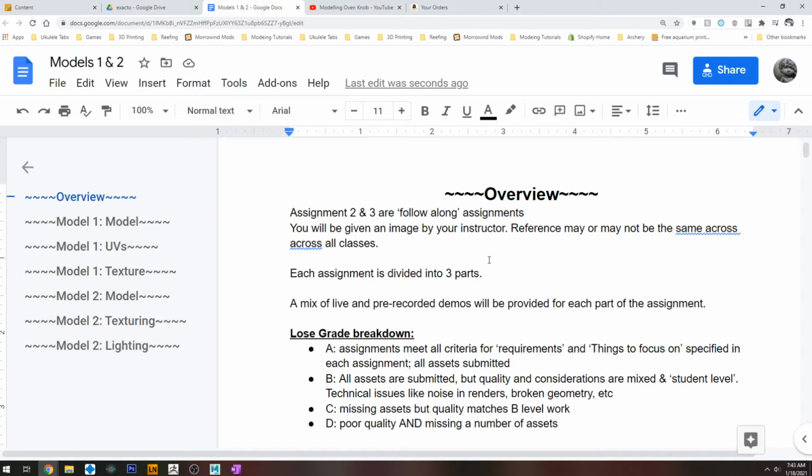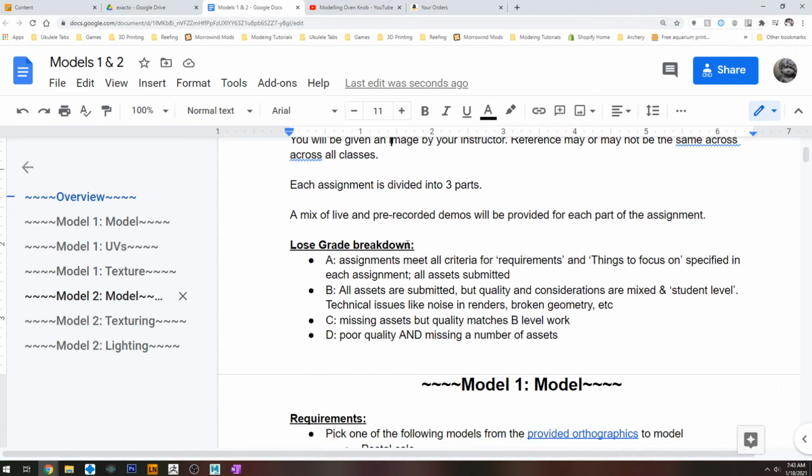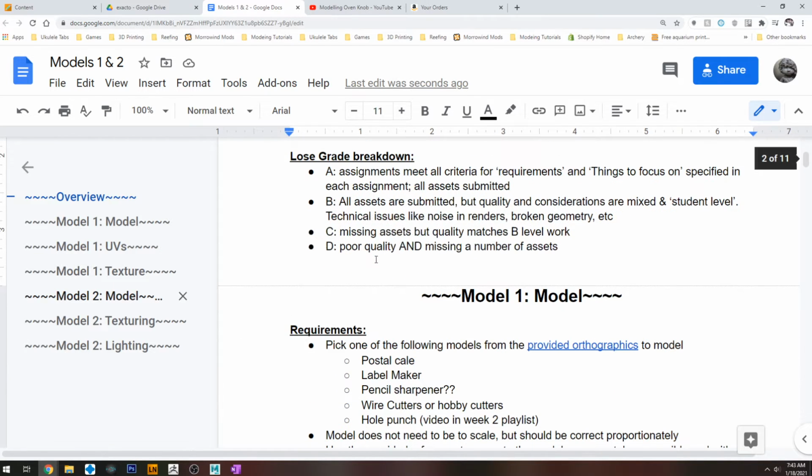So the basic overview for the modeling assignments that are non-final related is you'll be given a series of reference images to use. I have a few different objects. Basically pick an object that you'll be using for all of the Model 1 assignments, and then you're going to pick a new object for all of the Model 2 assignments. So it's just grade breakdowns, and like I said, basically you'll just be recreating those objects.